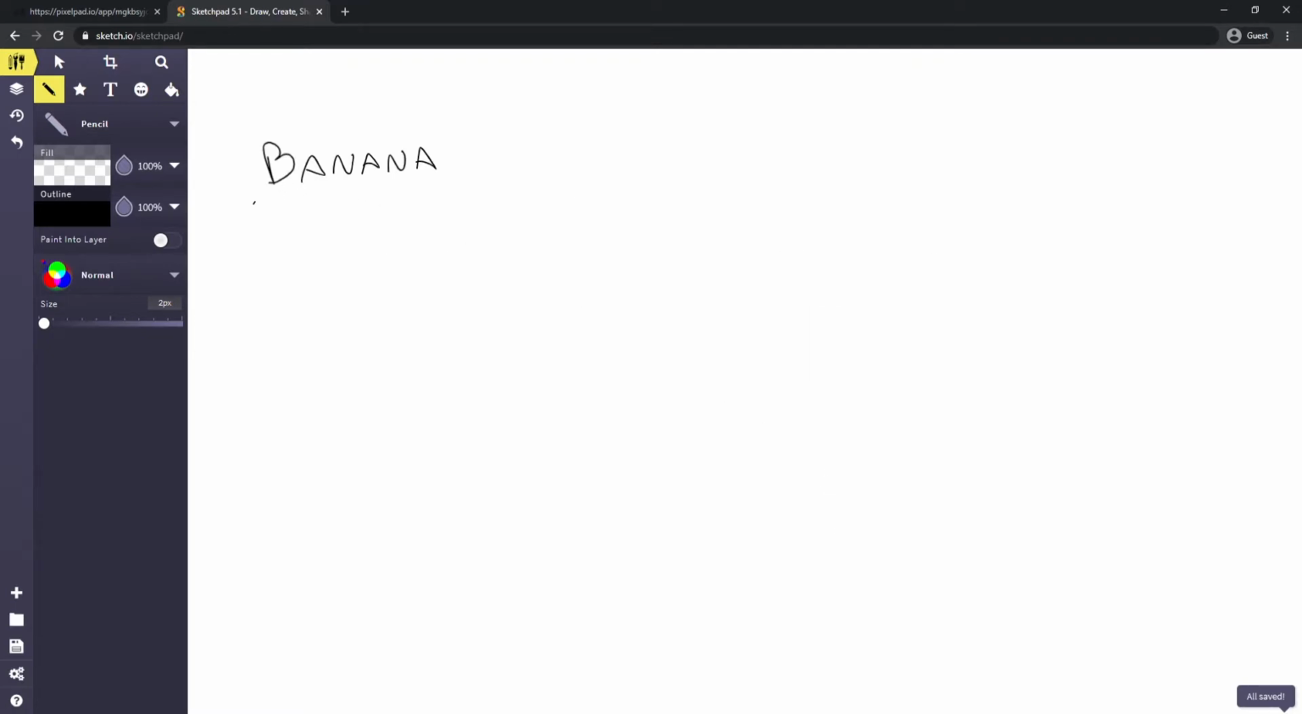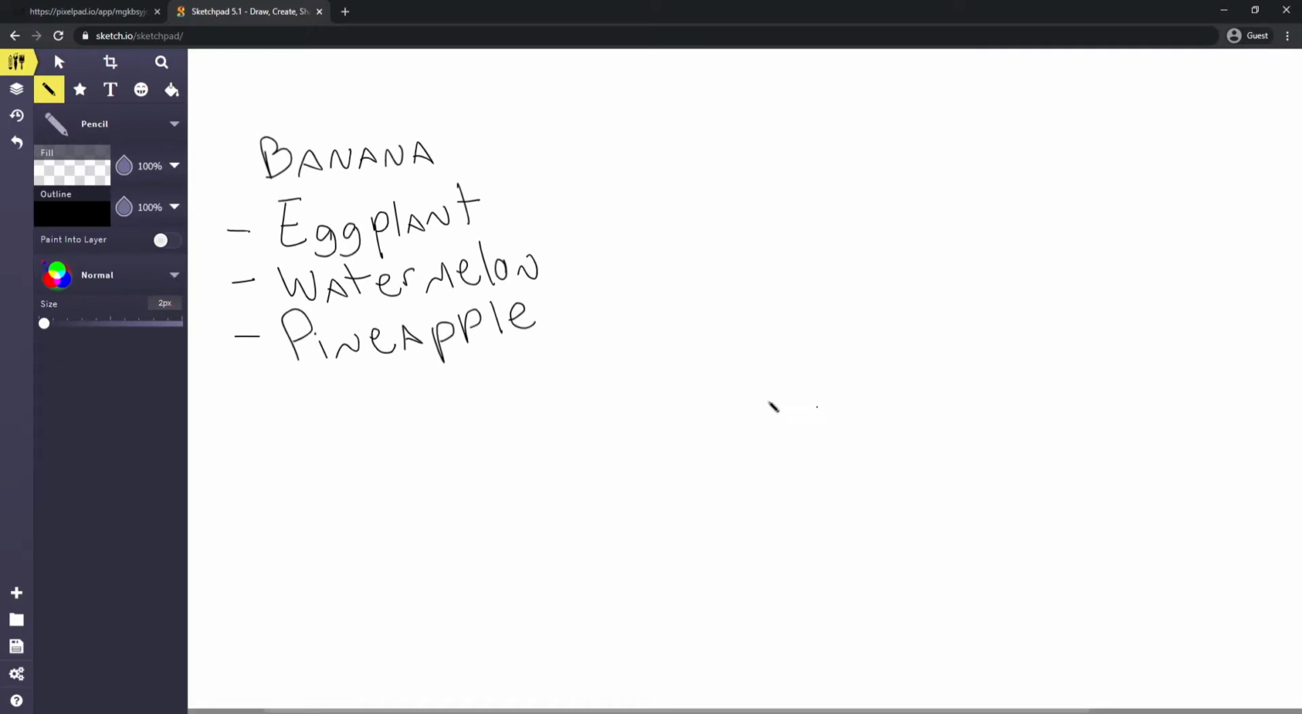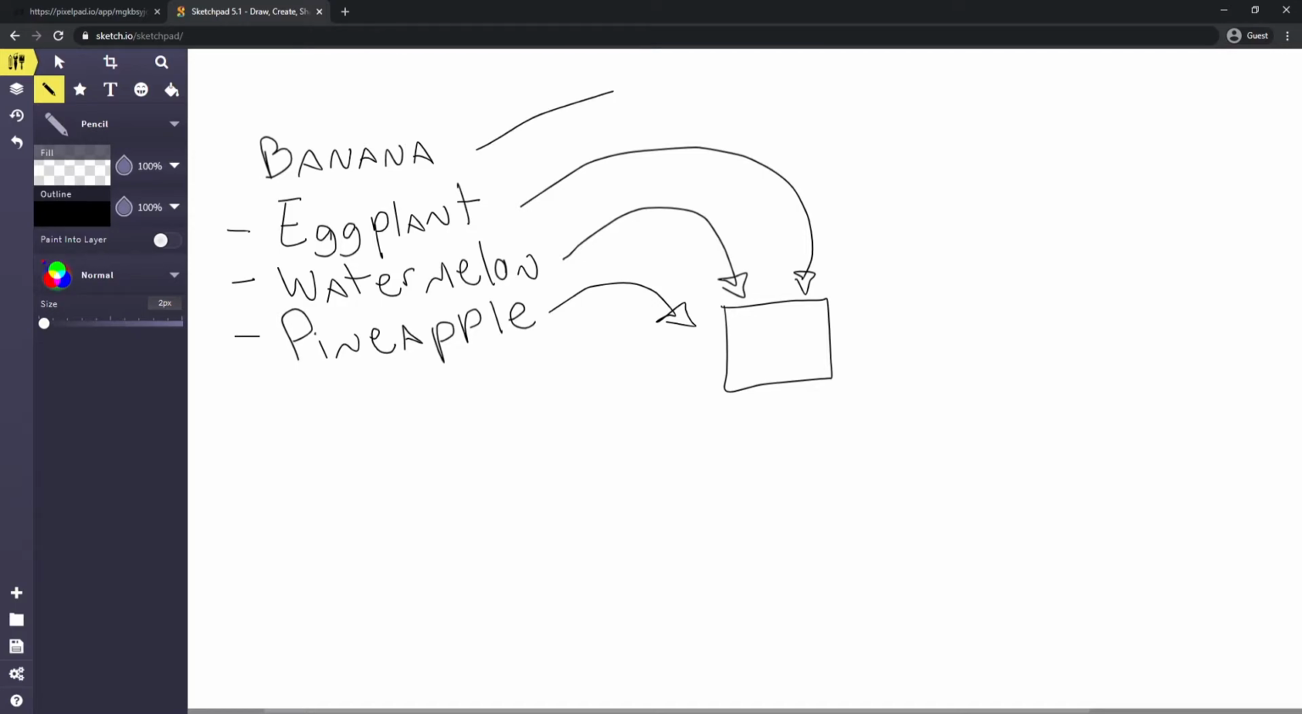So for now, we only have a banana sprite in our game, right? So the first thing you want to do is to add a couple more sprites in PixelPAD. So let's say you add an eggplant, a watermelon, and a pineapple. And this is what you want to do. Whenever your fruit is created inside the game, it will get a random sprite and assign it to it. So it can either be a banana, it can be an eggplant, it can be a watermelon, or it can be a pineapple. And how are you gonna do that?